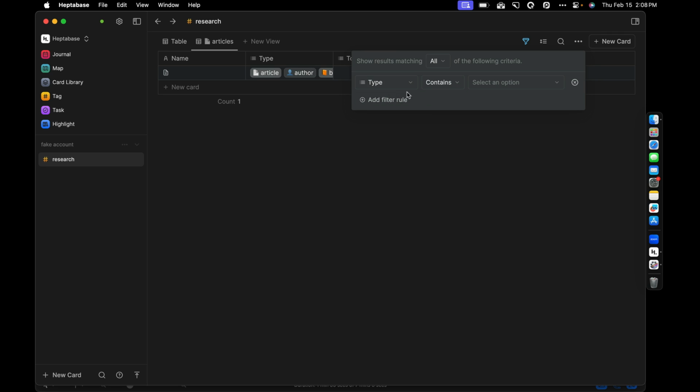So once I select type, this automatically changes to contains. There's some other options you could choose, but we'll just leave it as contains. And then the option that I'm going to select is article right here. So whenever I add an article to this research database, it will end up appearing here in this view. It'll appear in this view over here, this default view on the leftmost side. But if I want to see only articles, then I would click on this view.